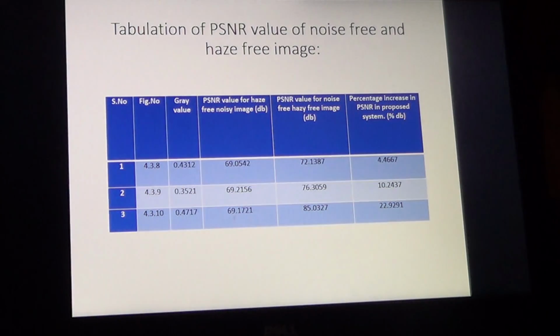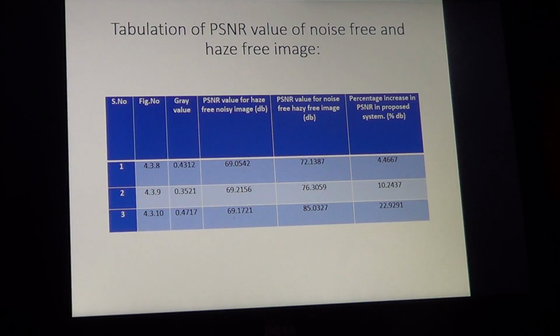Let us see these PSNR values now after this proposed work. Here we can see that the PSNR value of the haze-free noisy image is 69.0542, and the PSNR value for the dehazed and denoised image is 72.1387. So there has been a 4.4667% increase in the PSNR value. That is, more noise has been removed than in the existing method. Similar values are seen for the other 2 images.